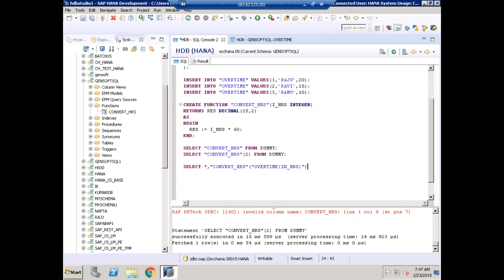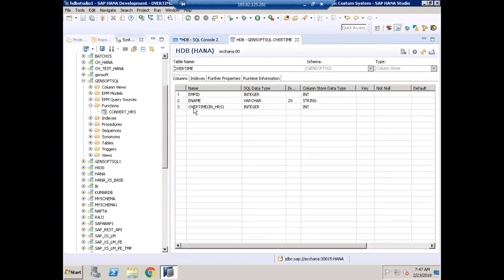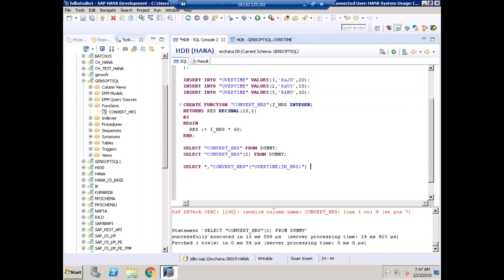Done. Then I'll say okay, so actually my table contains three columns, but in the output, I want four columns. I want EMPID, employee name, this field overtime in hours, then the calculated field. So the calculated field value will be returned by what? Our function. For that additional column, I'll give some alias name. I'll give the alias name as overtime in minutes.